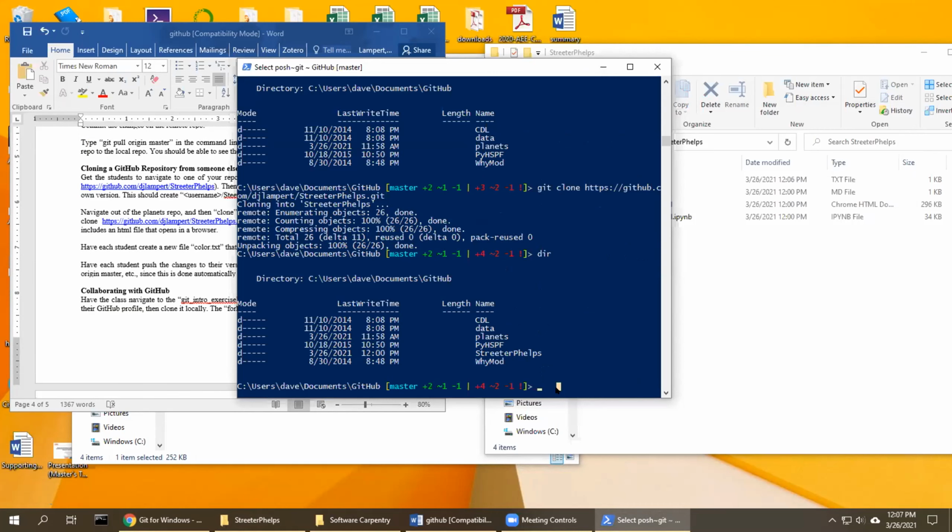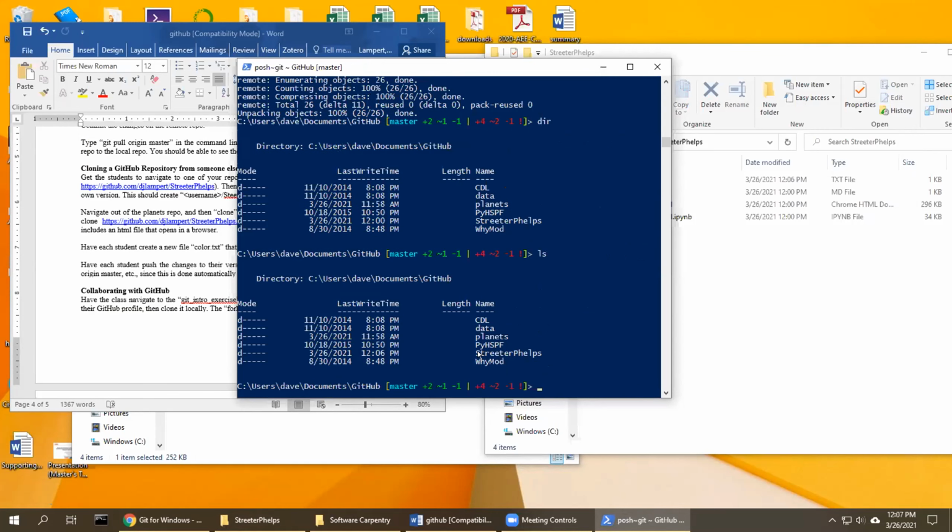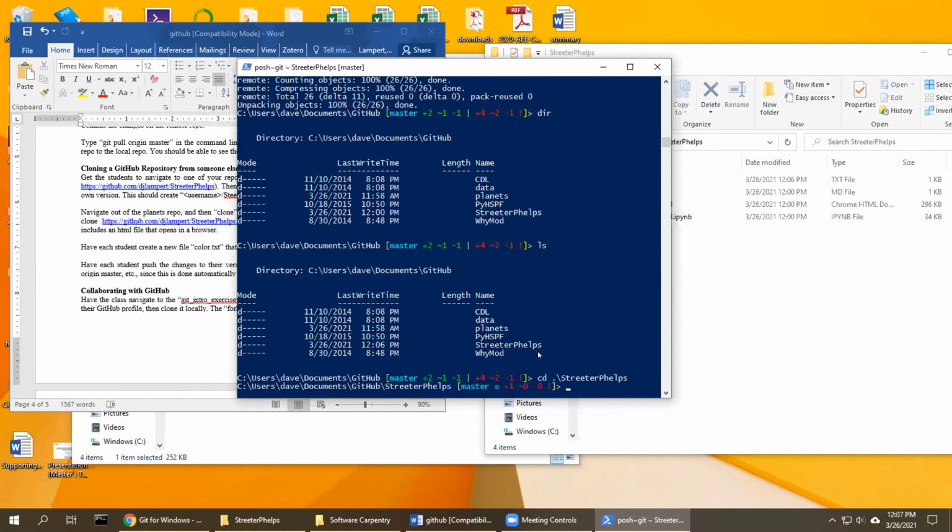So right now I'm in GitHub. I'm going to type ls, and I can see Streeter Phelps right there. Okay, so what I'm going to do is I'm going to cd into Streeter Phelps. Okay, and now I'm going to type git status.